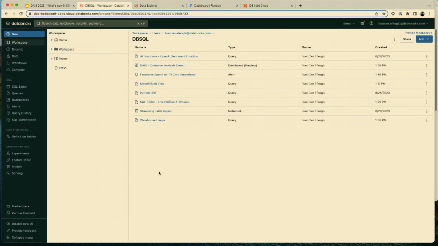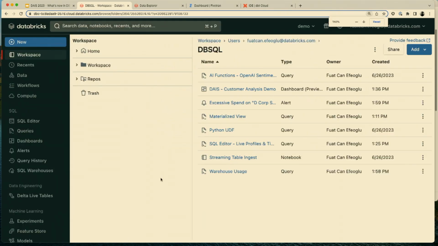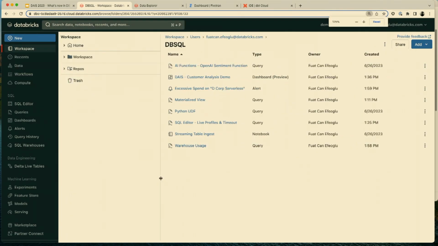So let's jump in. The first thing I want to point out before we get started with anything is that what you're seeing is our workspace. And workspace is where you have all your different tooling to deal with your pipelines and your data. You'll have a workspace, which is where you basically have all your dashboards, queries from a DB SQL perspective, or alerts.